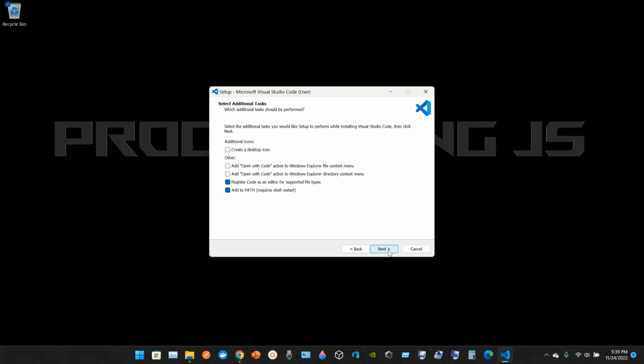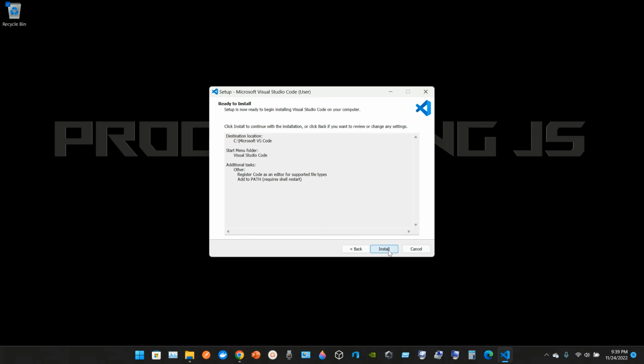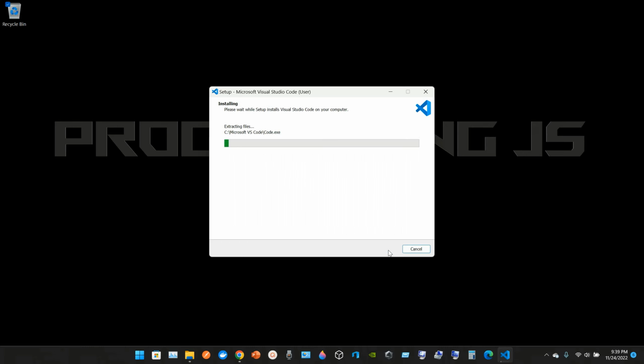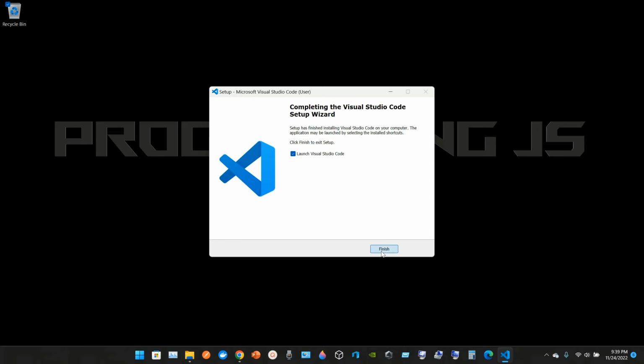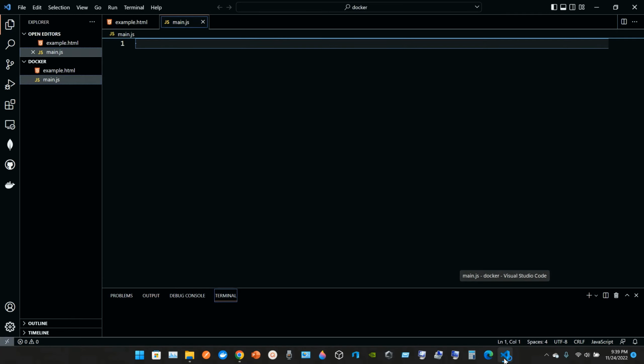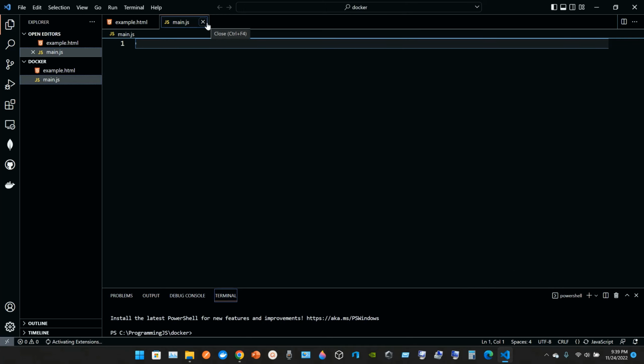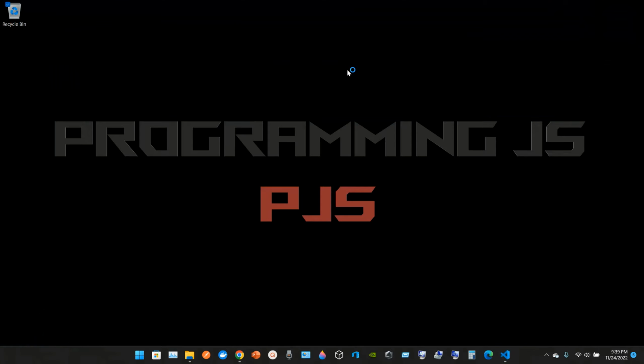Okay, yeah, everything is pretty much installed. Okay, and I'm pretty sure this is gonna be pretty quick. Let me see. Yeah, it's already done. So the Visual Studio Code has been successfully installed on this laptop.